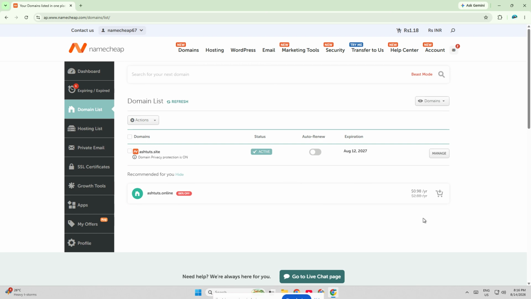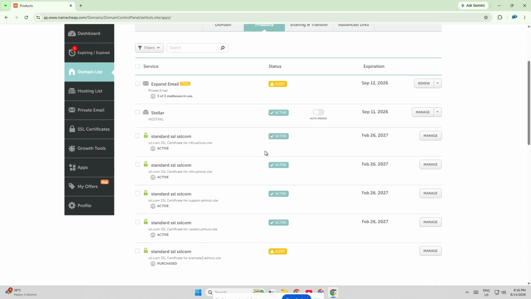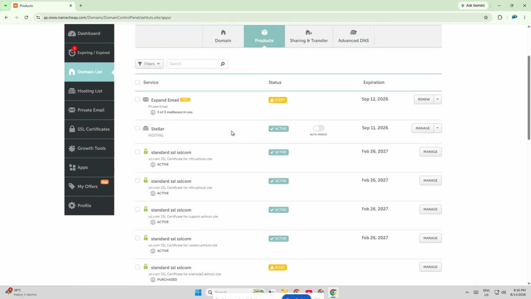Now, find the hosting plan you want to use and click Manage next to it. This will open the settings page for that hosting account. From here, scroll down until you reach the software section. This section contains the tools connected to your hosting environment, including access to your email accounts. Once you see it, click Email Accounts.